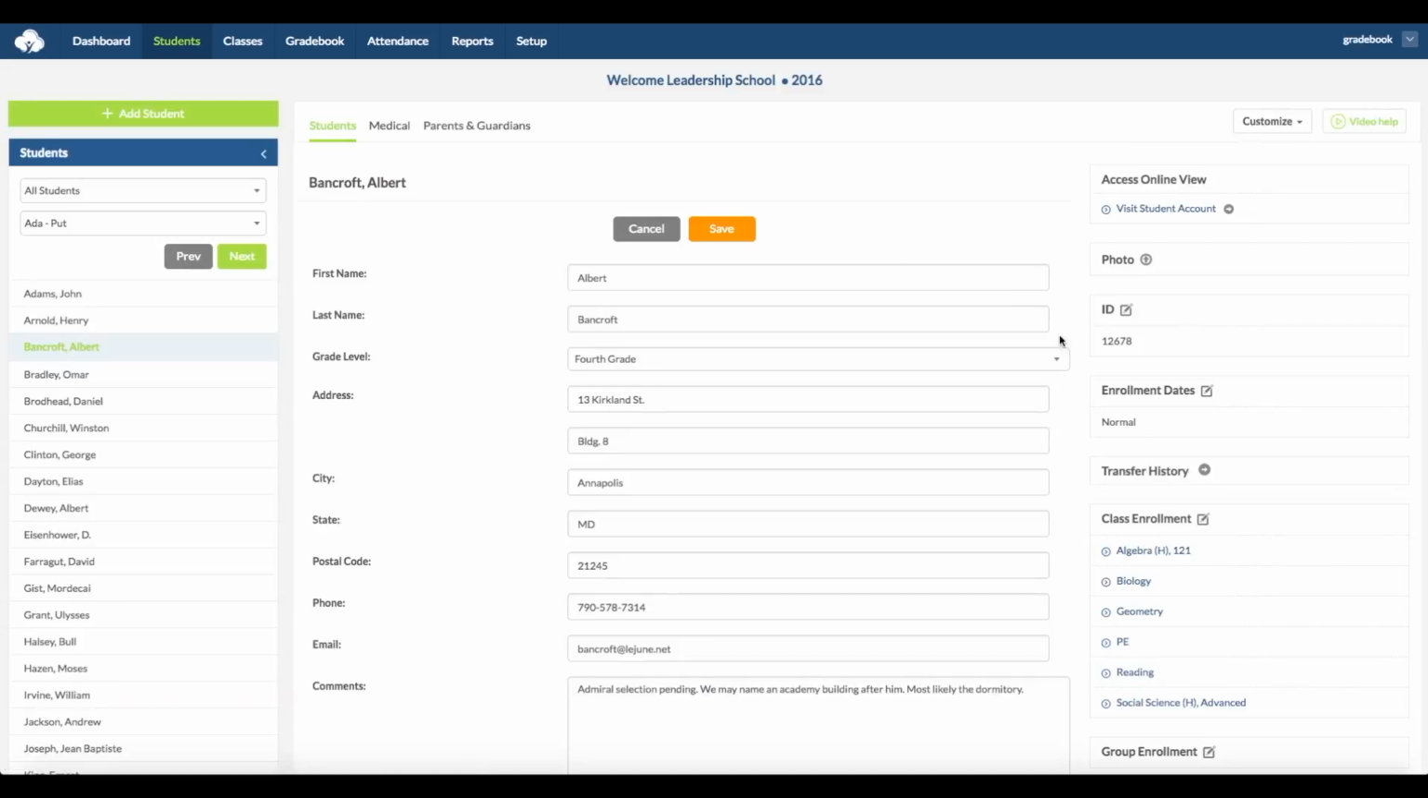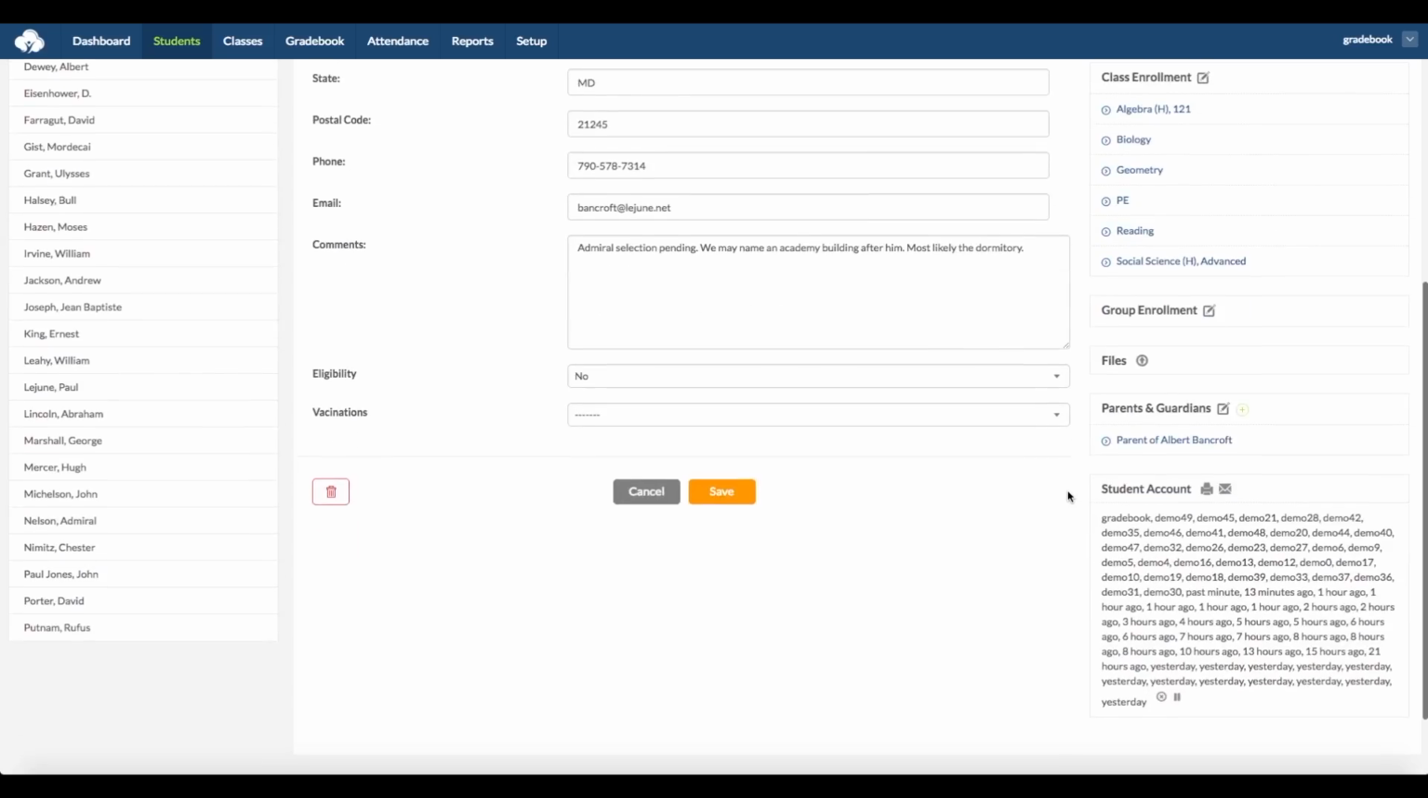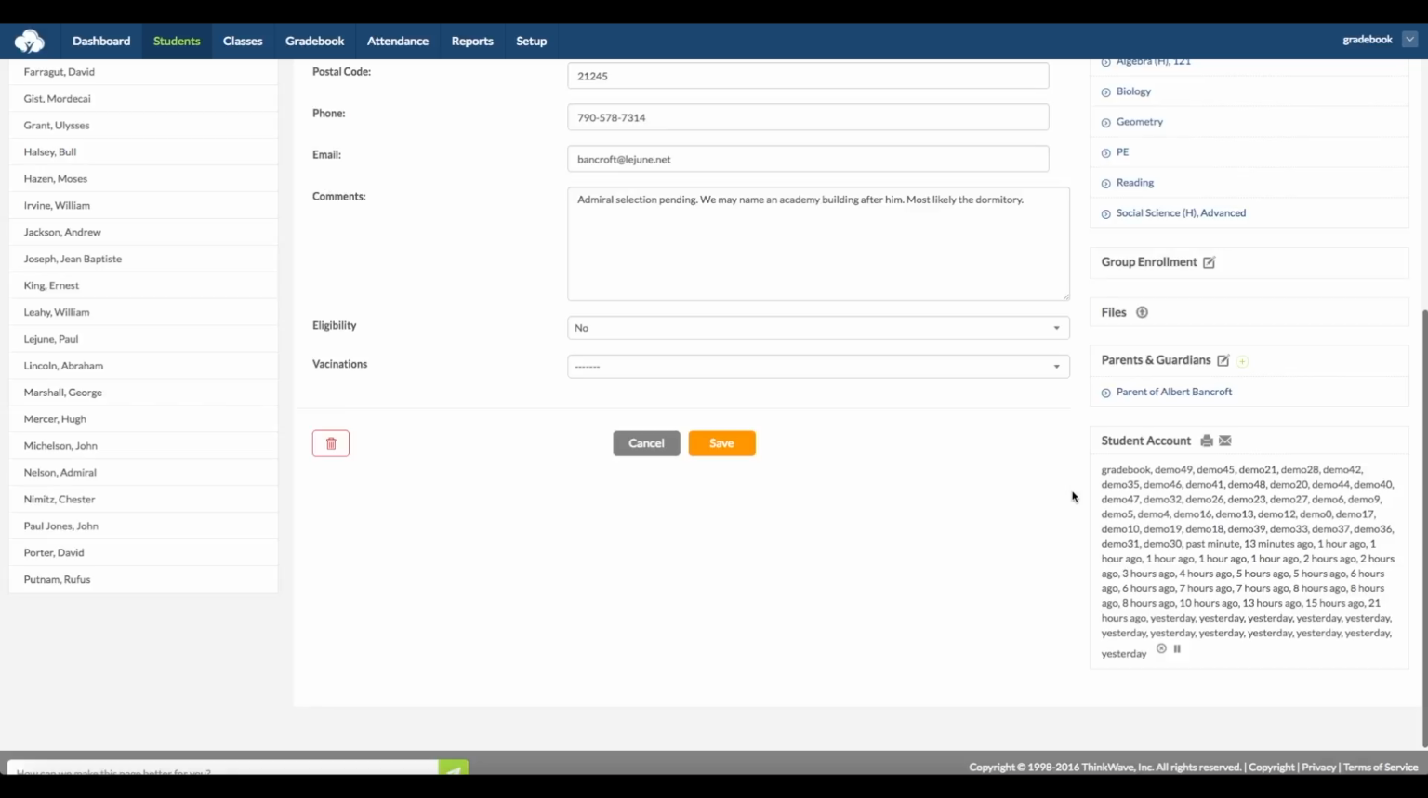To invite a student to access their grades online, there's a couple ways to do it. One way is to invite them individually. Here at the lower right, by student account, click on the print icon to print out the invitation. Or click the email icon to email the invitation.